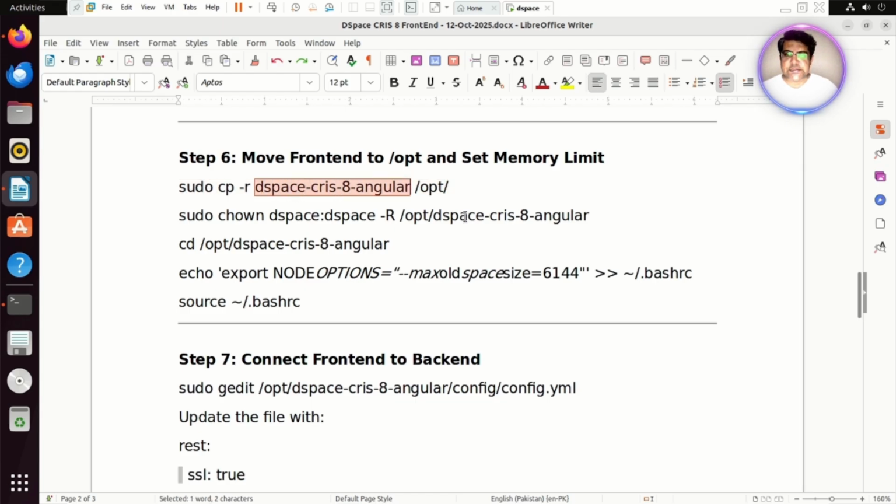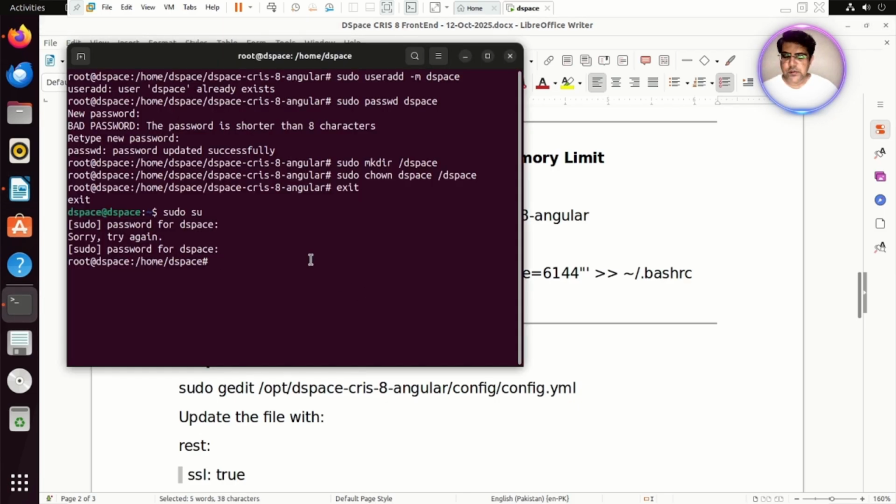DSpace CRIS 8 Angular in OPT directory. We are going to copy this folder in this folder. This is the first thing that we do. DSpace CRIS Angular with all fresh yarn may be available in the OPT directory.